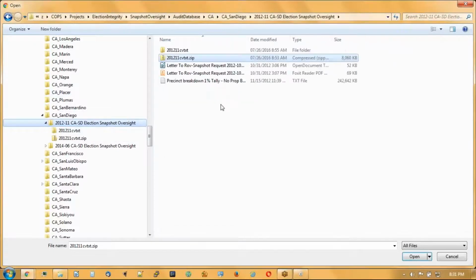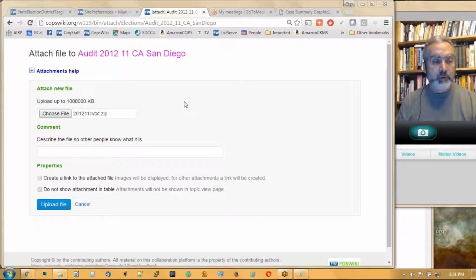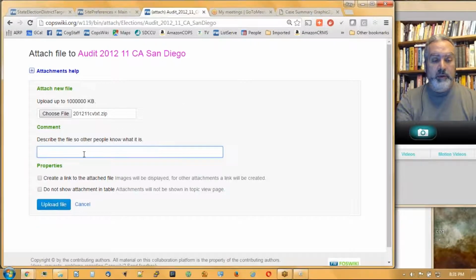So I'm going to go back up to this. It's asking me to pick a file. We'll accept the zip file, and open. Sometimes because the GoToMeeting controls are hovering on top and you can't see them, you're wondering why my cursor's over there, and that's what it is. You can add a comment to this and say this is the Canvas official. That's the final official results.